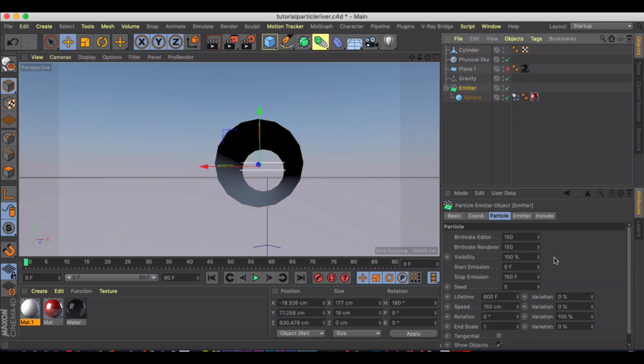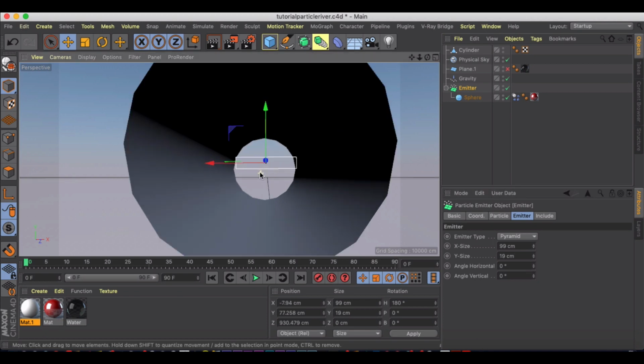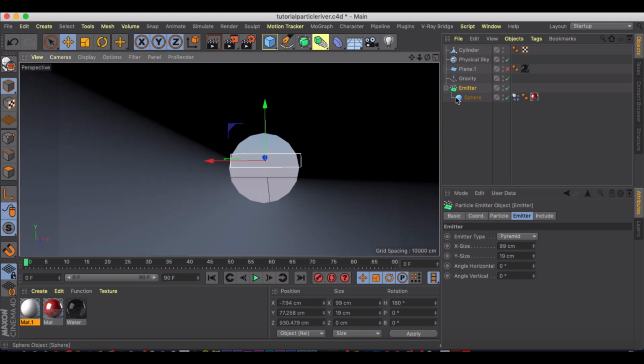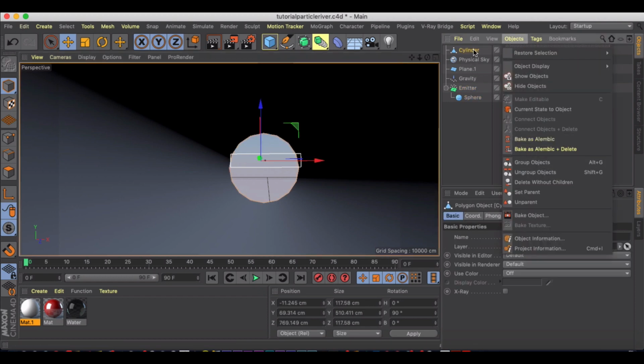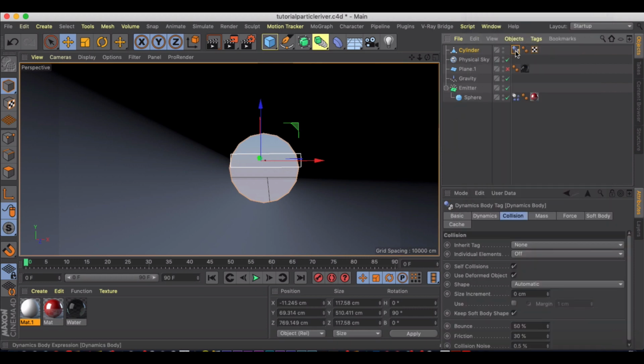And I'm just gonna change my emitter size again. Just giving you a flavor for how to play with the particle emitter until you have a general idea of what it is that you want to do. And then obviously, as you saw before, the last thing we have to do is make this a collider body that is a moving mesh.